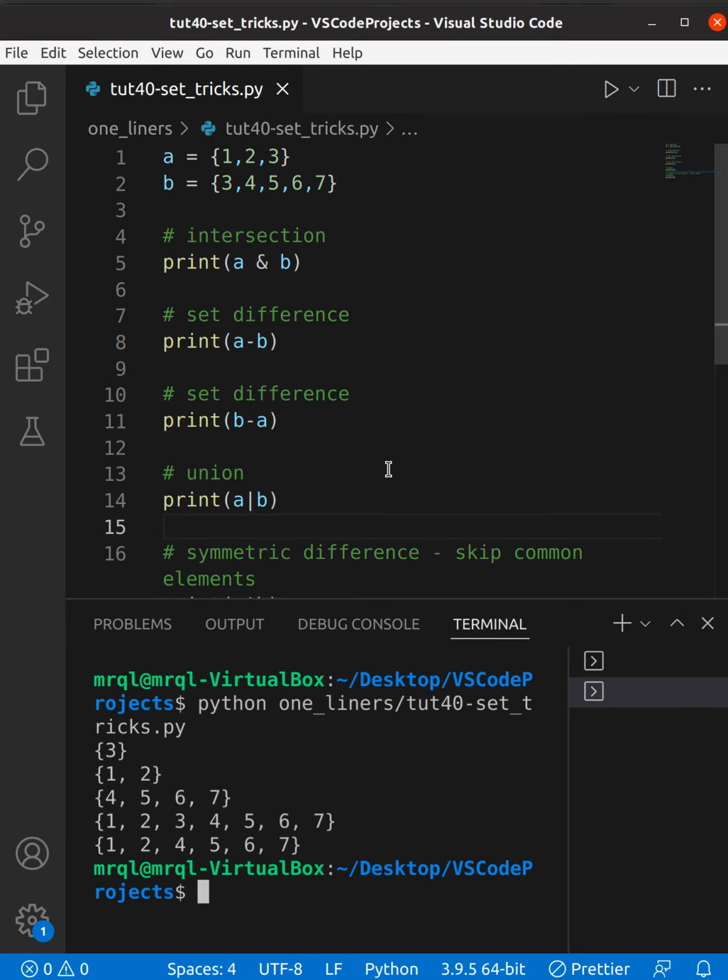Let's try to validate it. For the first one we got 3. Here you can see the common element between these sets is 3. Now let's move to difference.